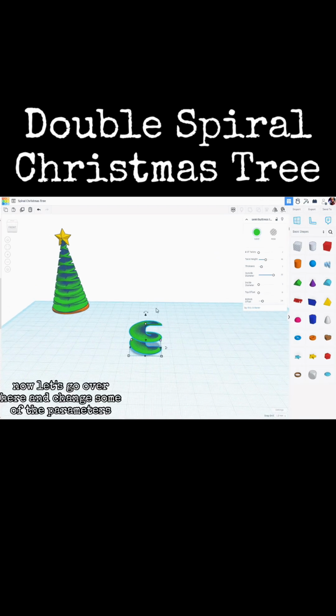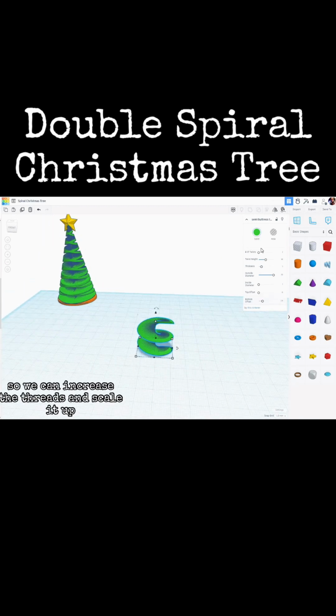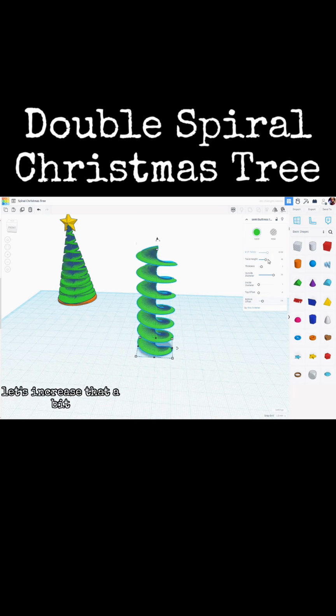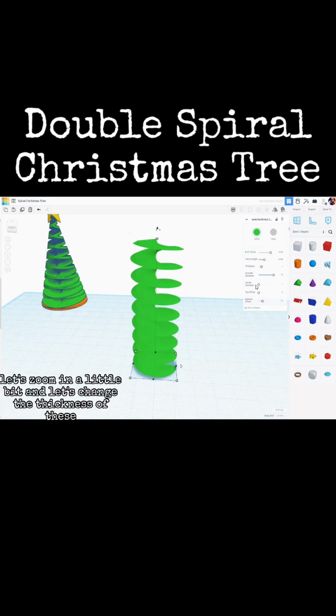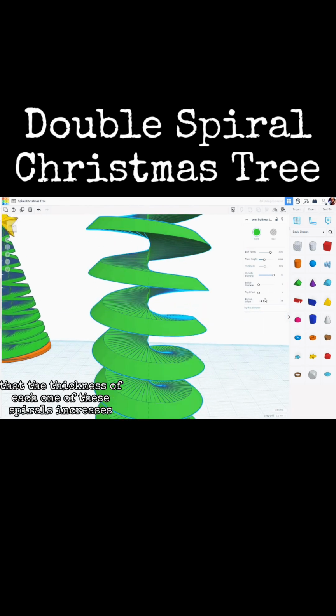Now let's go over here and change some of the parameters so we can increase the threads and scale it up. So we're going to start here with the number of twists. Let's increase that a bit. We can play with the twist height. There we go. Let's do a few more twists here. Let's zoom in a little bit and let's change the thickness of these. And you can see as we do this that the thickness of each one of these spirals increases.